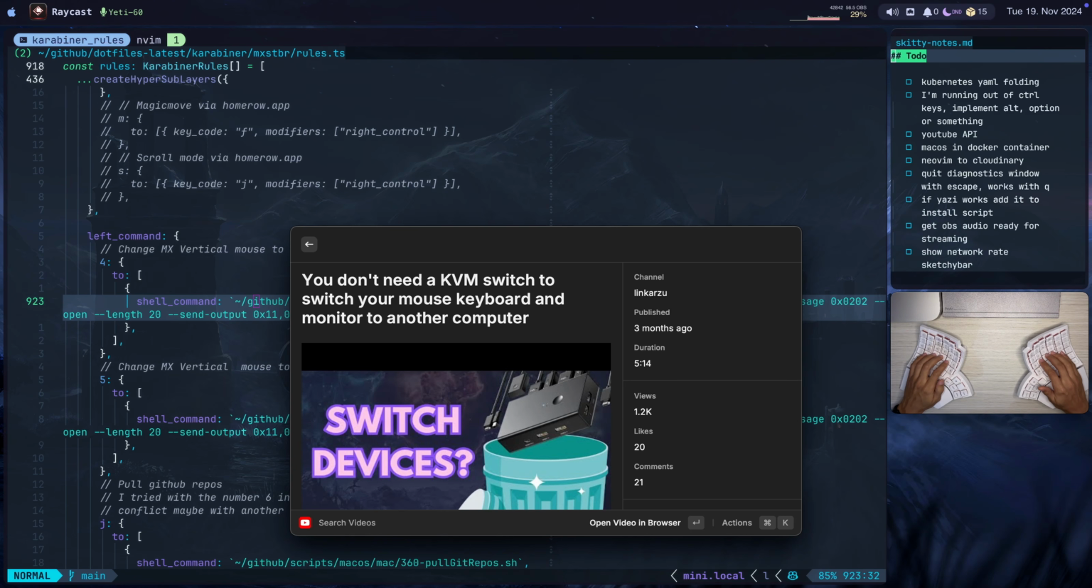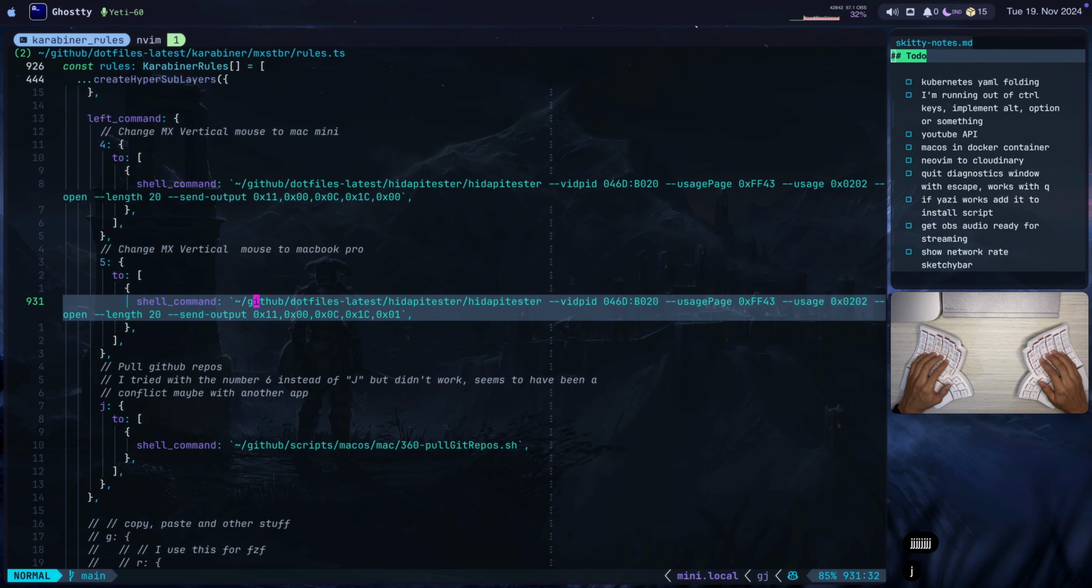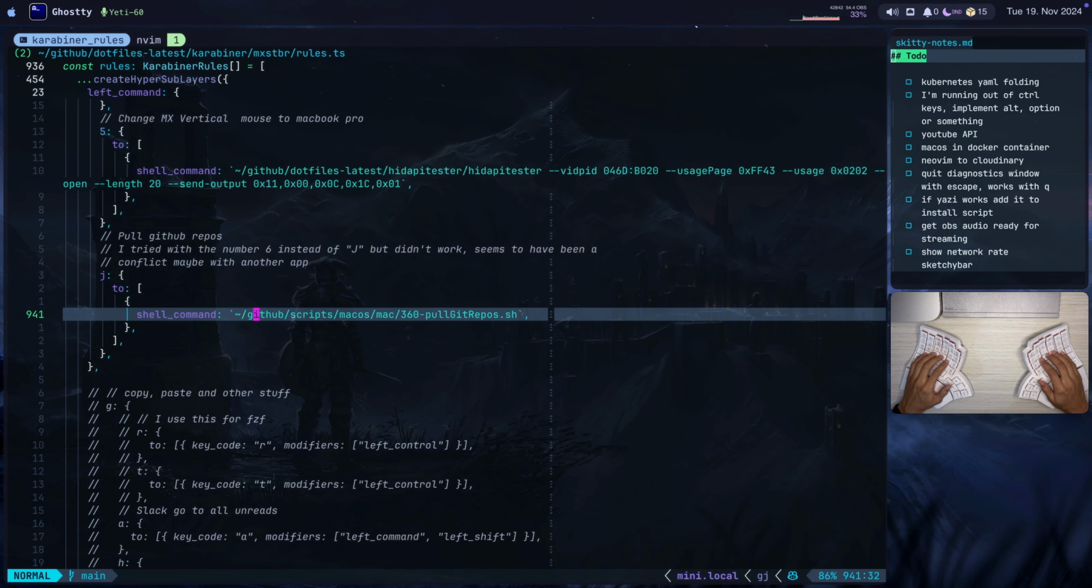So by pressing a single key, in my case, I press this key and 4, switches the 3 things to one computer. Or if I do this key and 5, switches to the other computer. So that's why I use this shell command 4. This is one computer. This is the other computer. After switching to one computer or the other, I just like to pull all my GitHub repos in both of the computers so that I can keep them synced. So that's what this shell command is for.